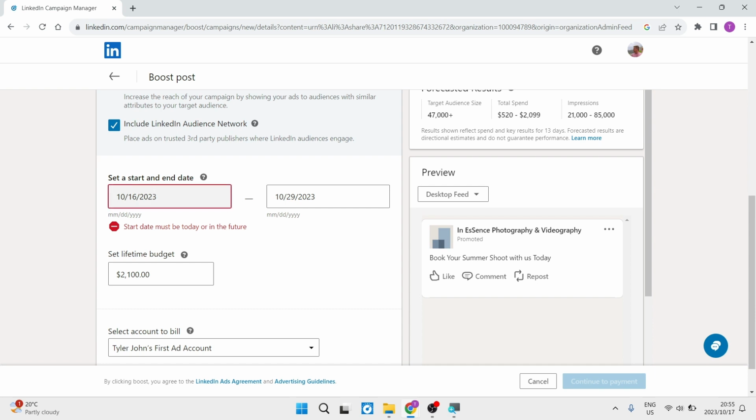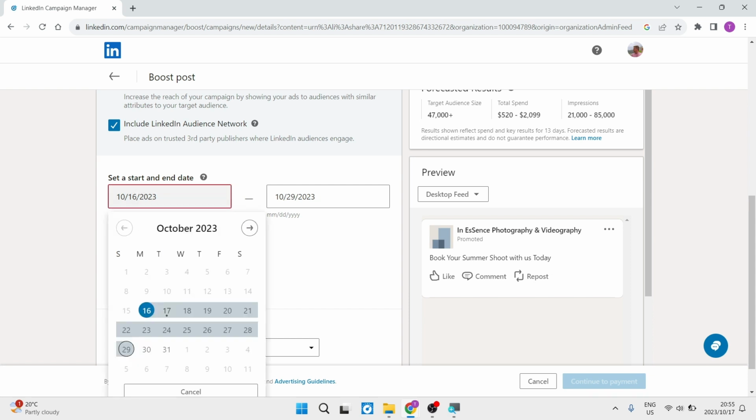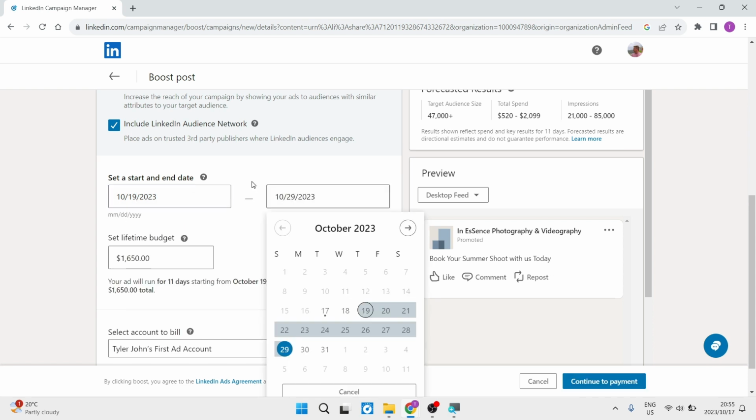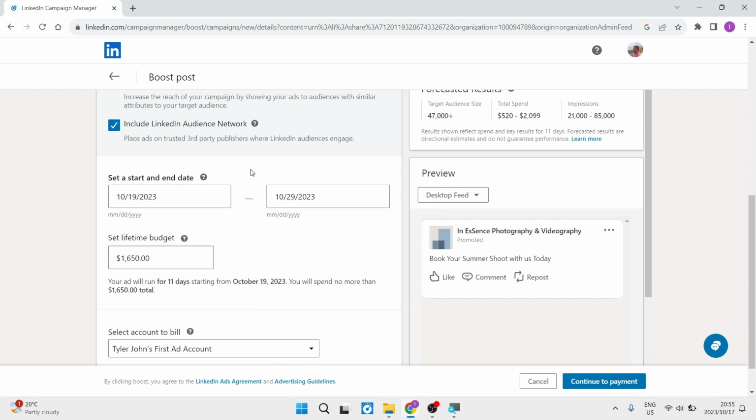Then we're going to set the start and the end date. So we want to maybe just set this over here. We can just change the date over here. The start date must be today or in the future, and then your end date over here. So your start date, end date, that's when your post or your boosted post will start, and that's when it will end right over there.